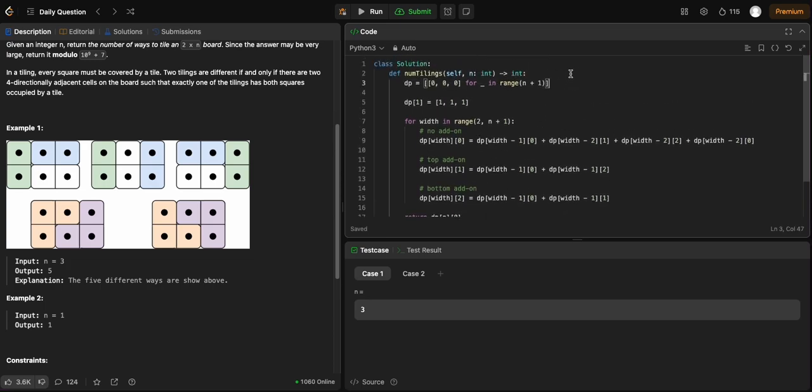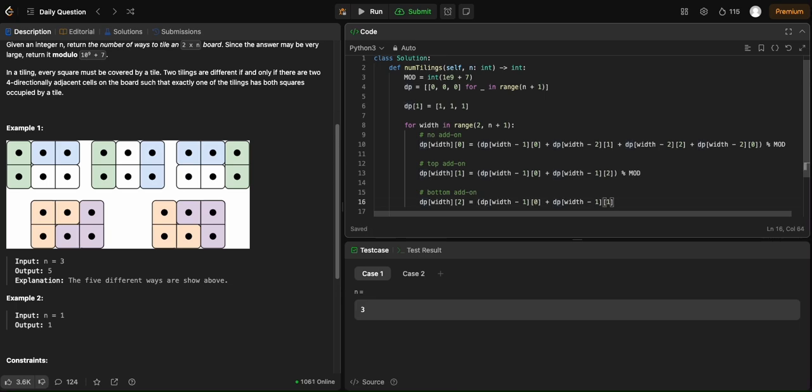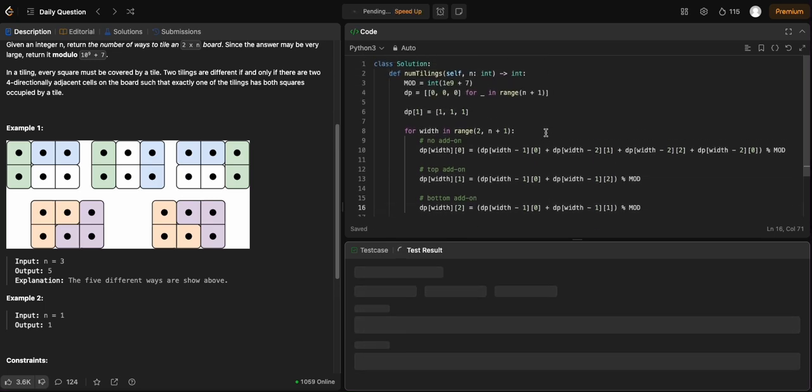Oh, there's one more thing we have to do. We have to modulo all the cases, because as I have said there, it could be too large. So I think we just do mod for all of these. Mod, and then here we can do mod as well. I think this should work, unless it doesn't.